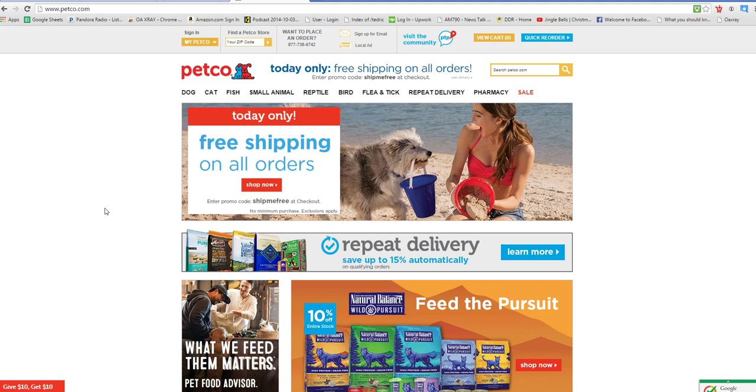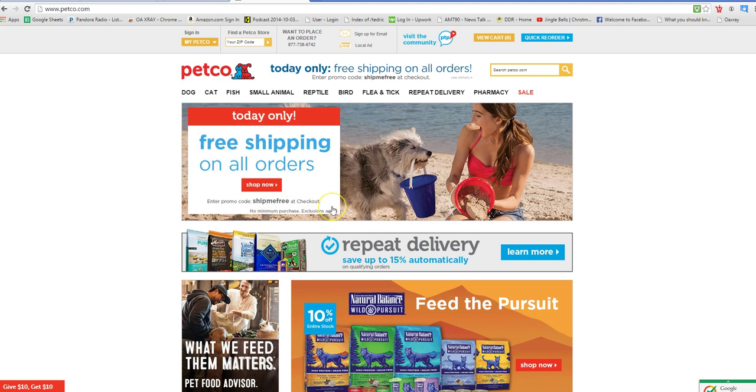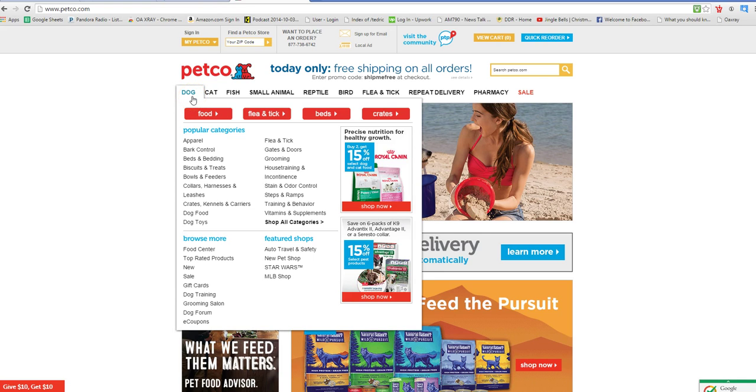Now, looking at the first page, I see that it's free shipping on all orders today. No minimum purchases, but there are some exclusions. But we just need to make sure we remember that "ship me free" at checkout is what we need to put in there. Now, what we need to do first is go to a section that has some listings in it.